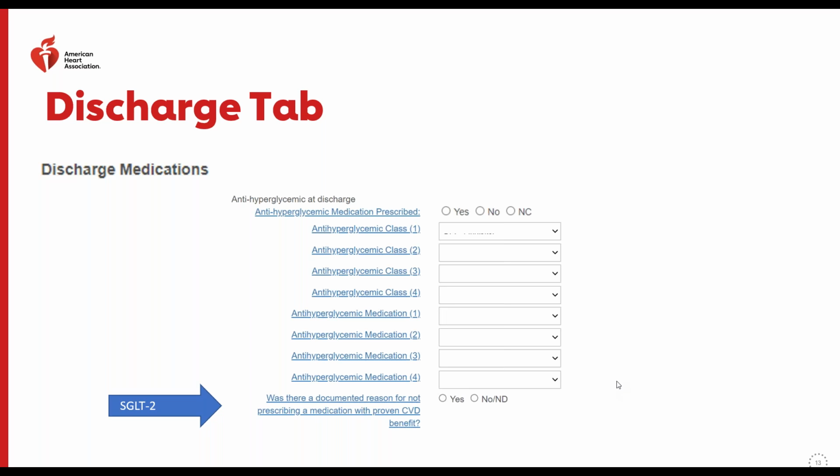So for the SGLT2 classes, there are 4 different medications of this class, and they'll appear in the drop-down list once you have the online form available. And those 4 drugs include Farxiga, Jardiance, Steglatro, and Invokana. Those are the drugs that are considered to have proven CVD benefit.